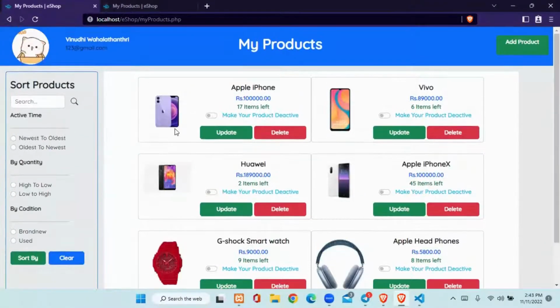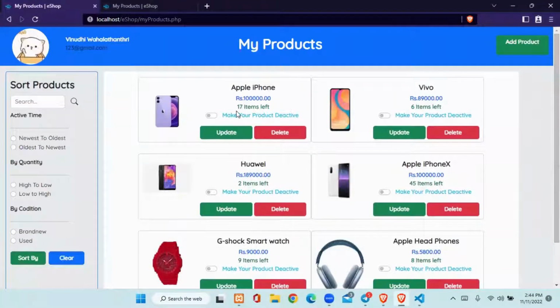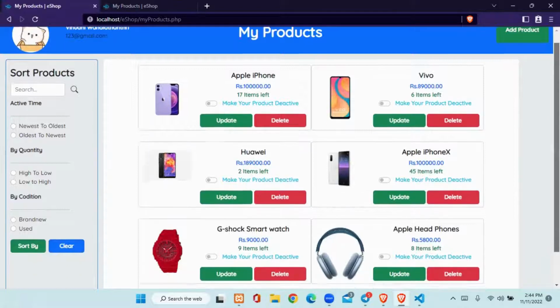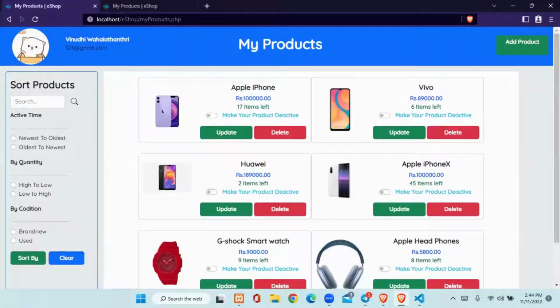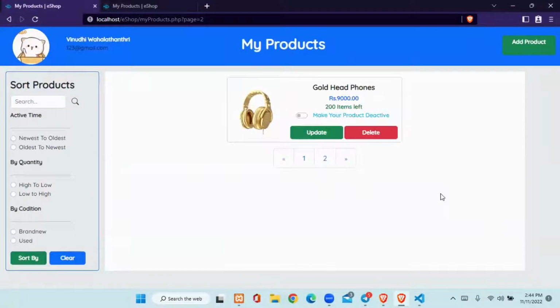Okay, so over here, y'all can see that I have added my products. And over here, I have added my filter section where I can filter my products according to their active time, by quantity, and by condition. We can also move to another page using this pagination part.